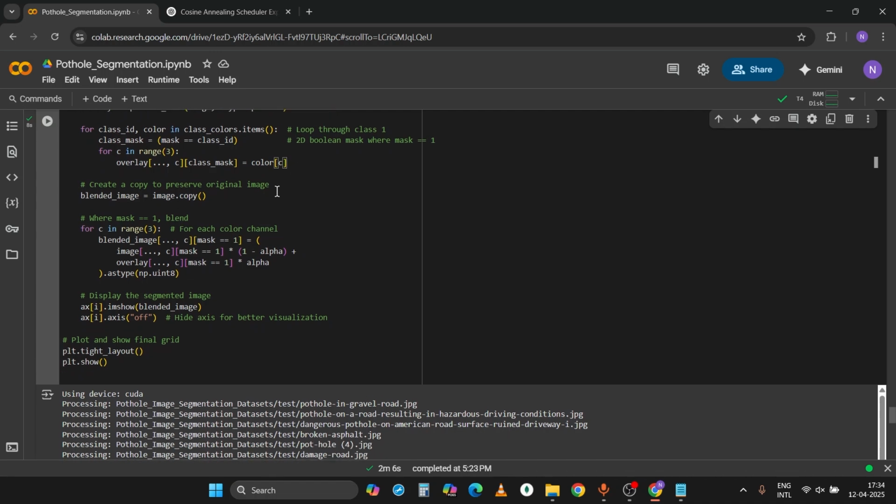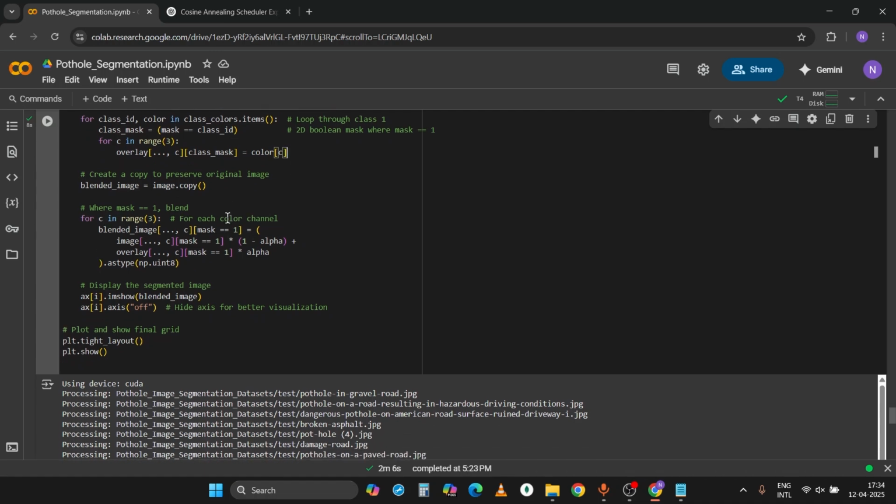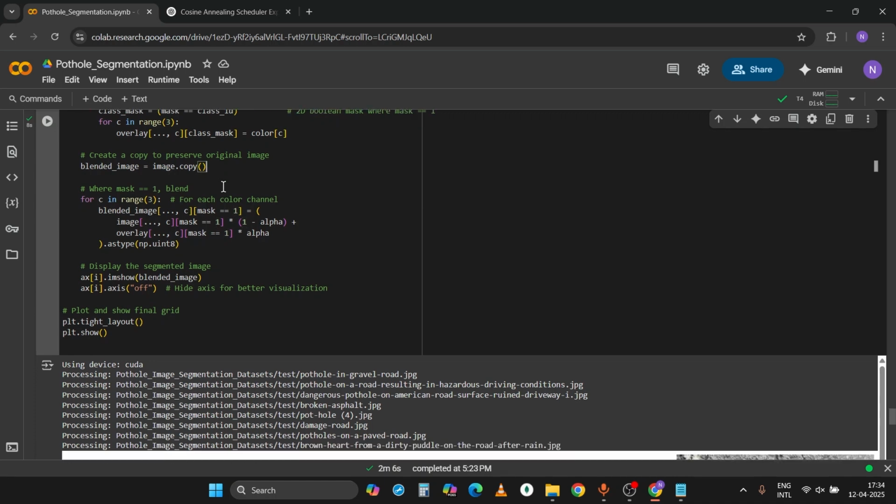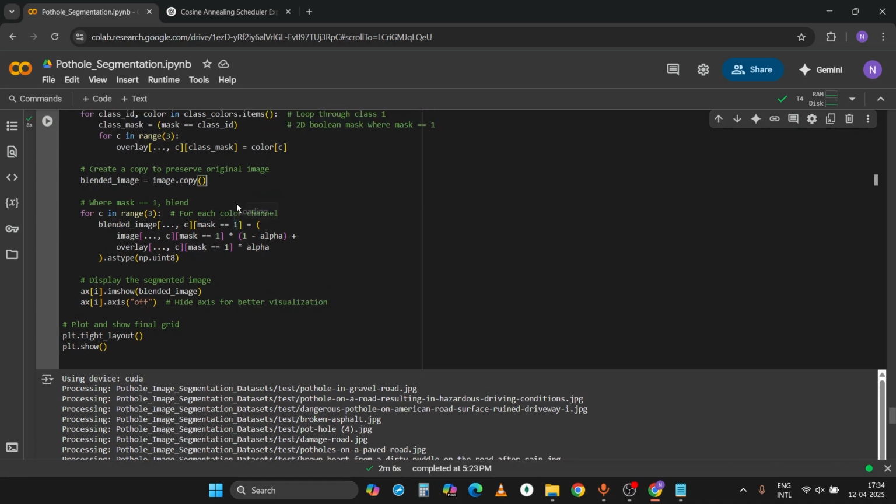Now to add transparency and get a blended image, we again iterate over it, and we have to use the same 3. Just make a copy of the image, the blended image, and convert mask is equal to 1. I already told you that you have to pass the boolean 2D array. When you use mask is equal to 1, it generates the 2D boolean array and converts all the pixel values where there is 1 to true, and where there is 0 to false. This way you will get the boolean 2D array and just pass this.